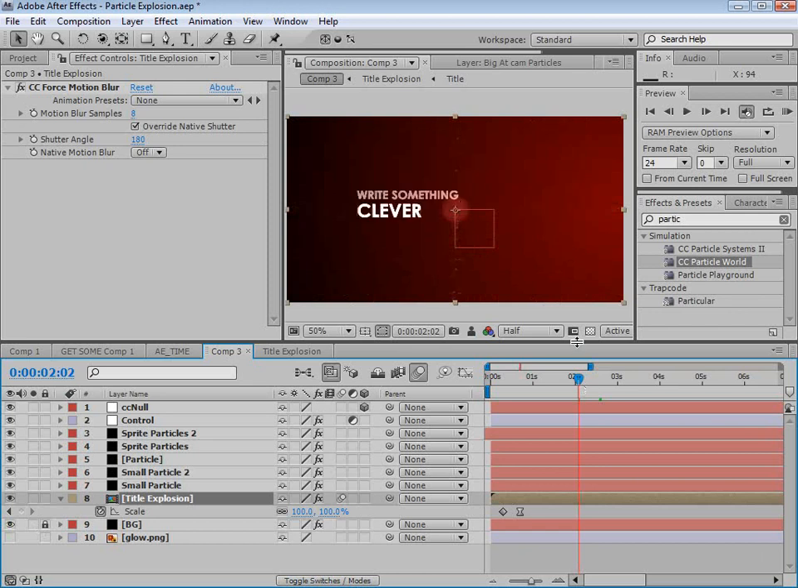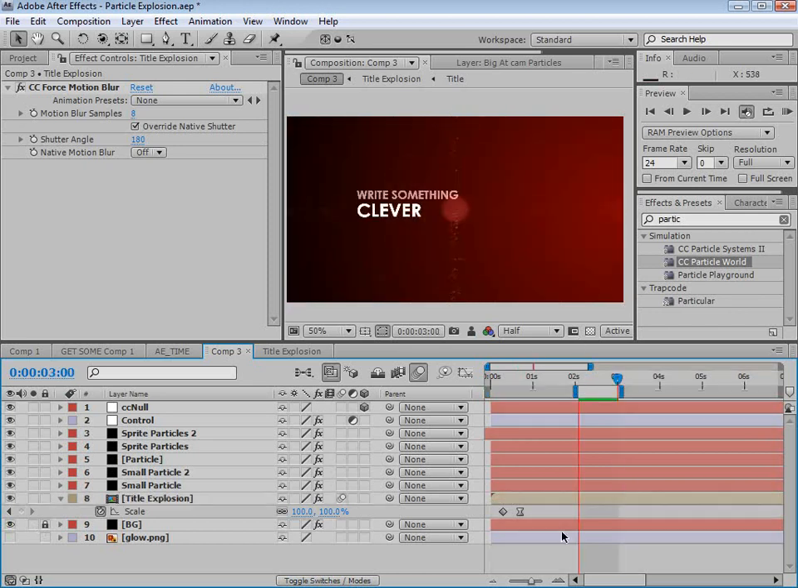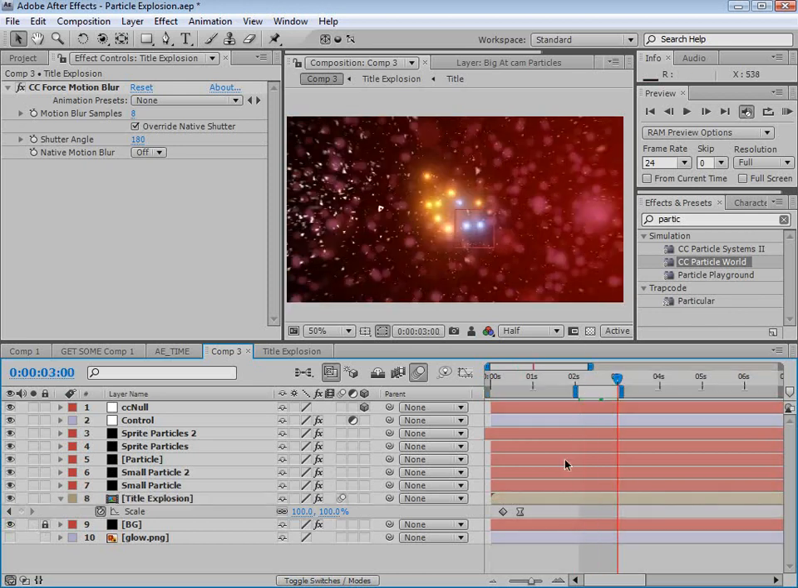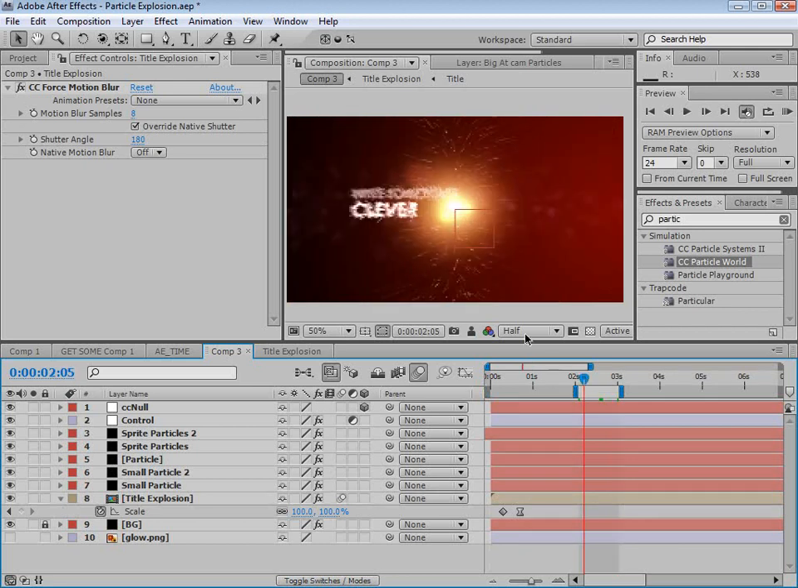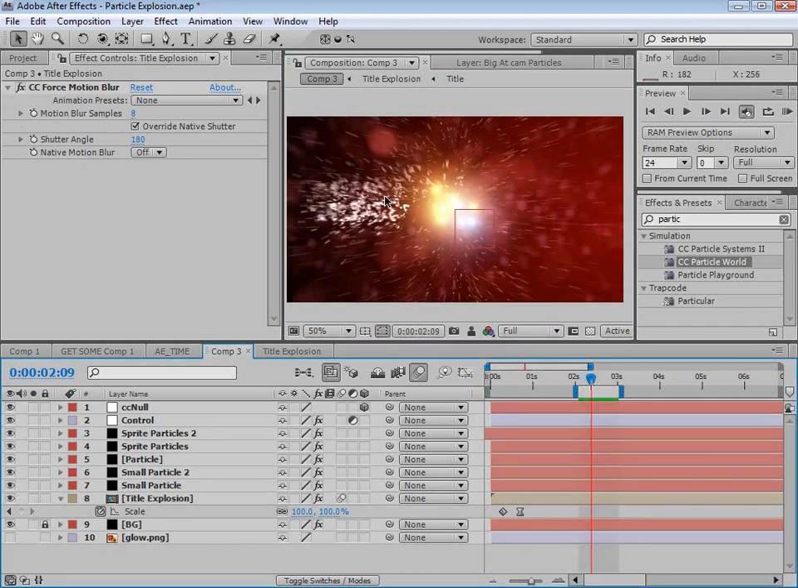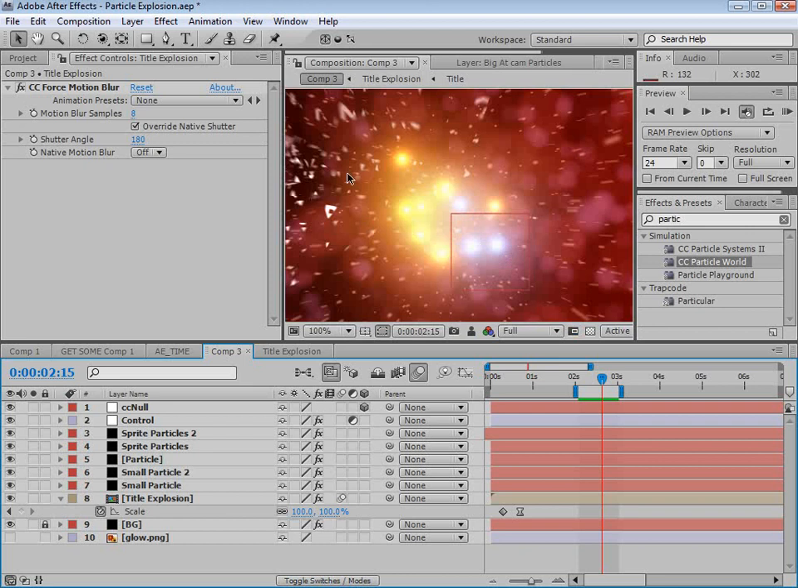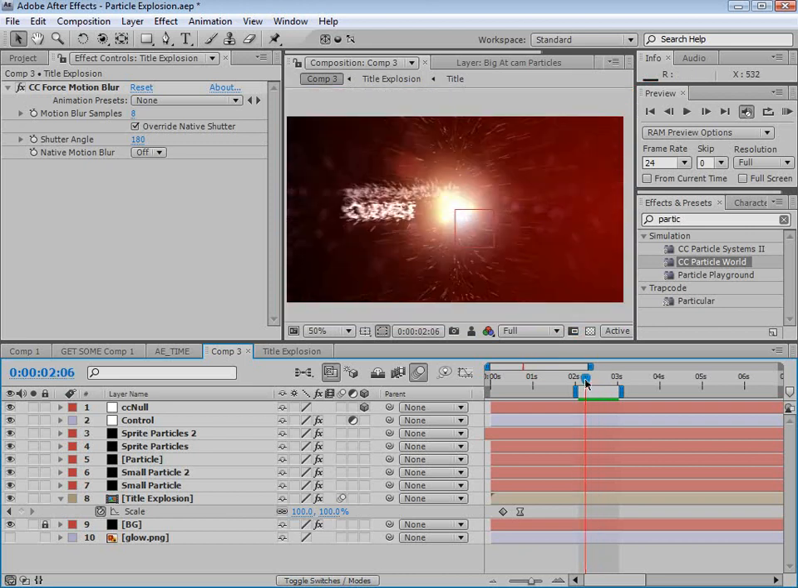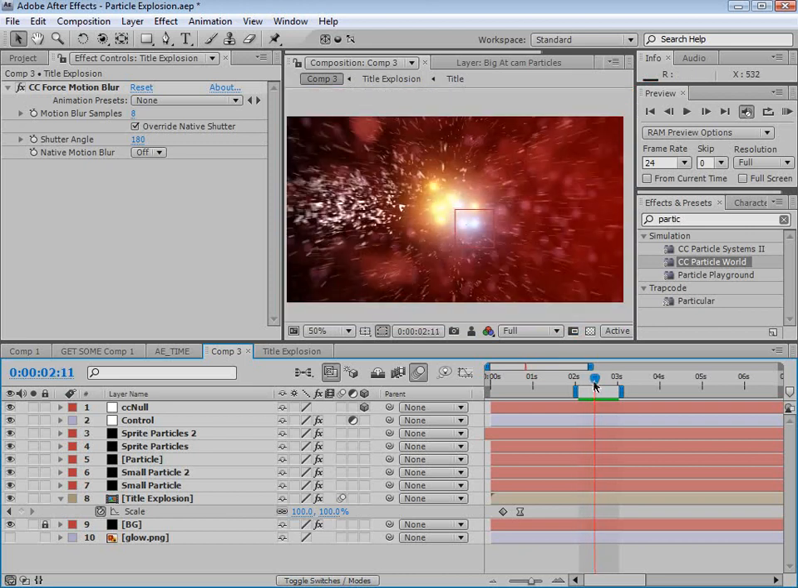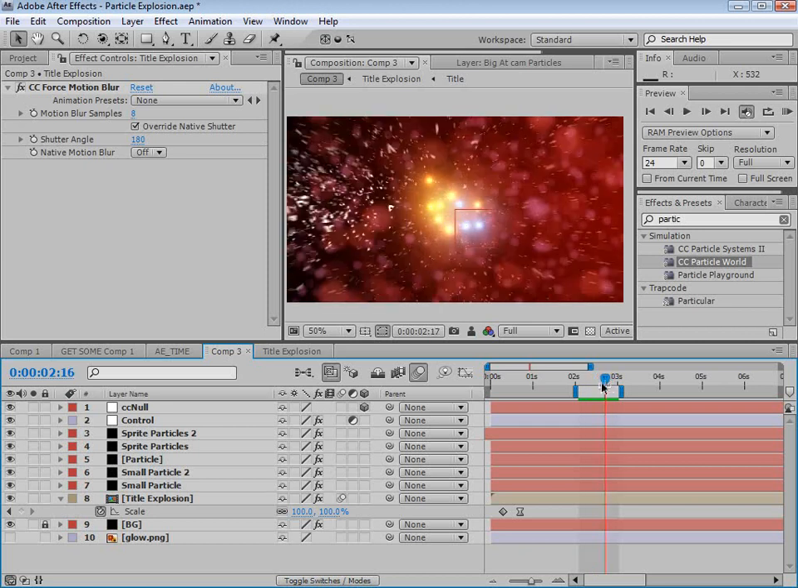So let's just take a quick look at that second part of the animation. All right, it's pretty cool, and the interesting thing is it actually blows up and then it blows away the text, so almost like a shockwave that kind of takes out that title. So it's up to you, but you can see it really integrates nicely with the other particles, and might even add a little camera shake, something like that.